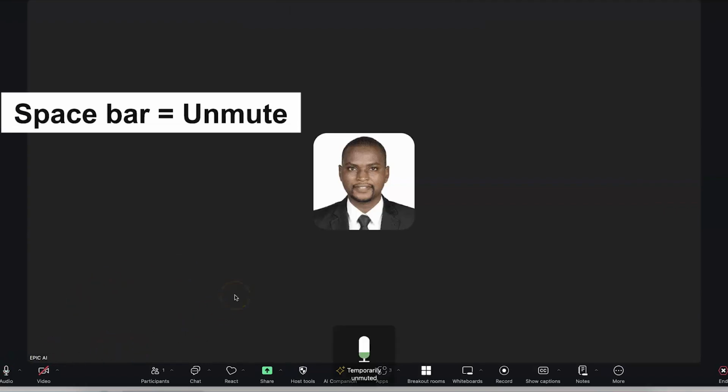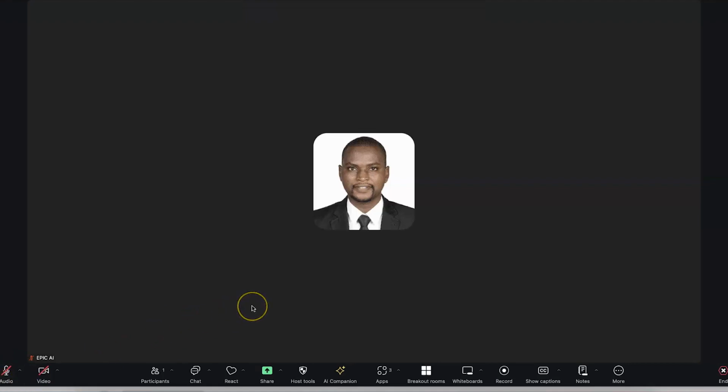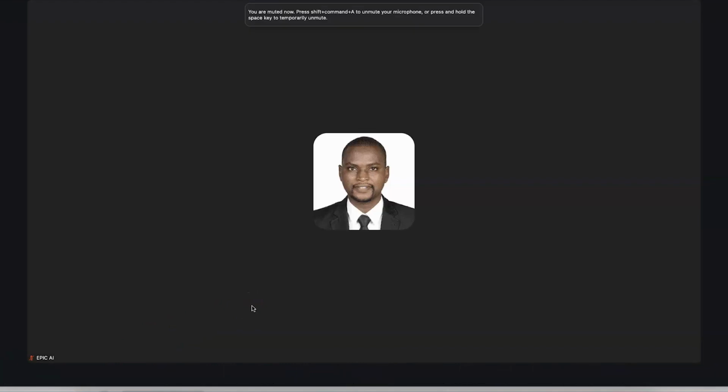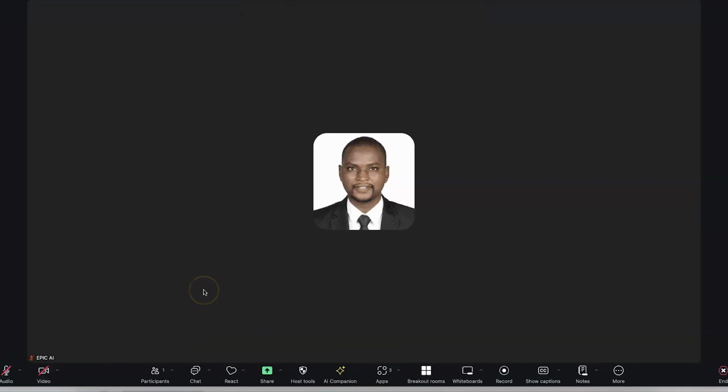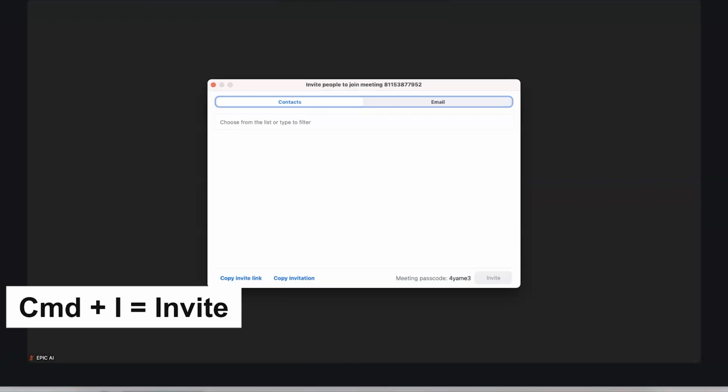Like you can see, if I press this space bar, I have temporarily unmuted myself. And if I lift my hands from the space bar, I go back to muted. So anytime you can hold down the space bar and speak, and then release to go back to mute. You can have other shortcut keys, like Command I if at any given point you want to invite people to the meeting.